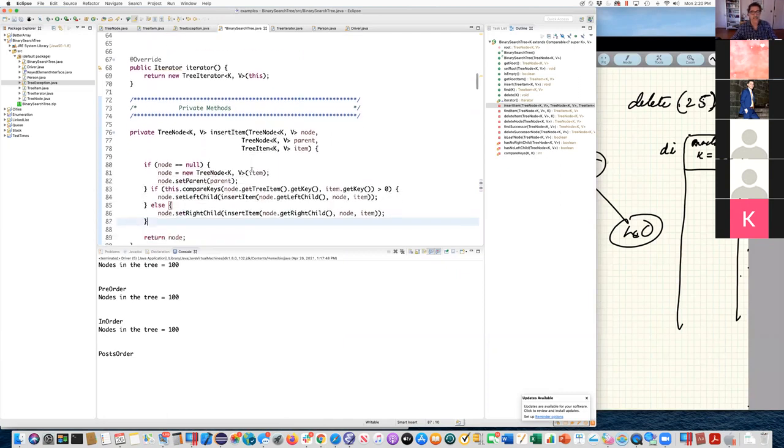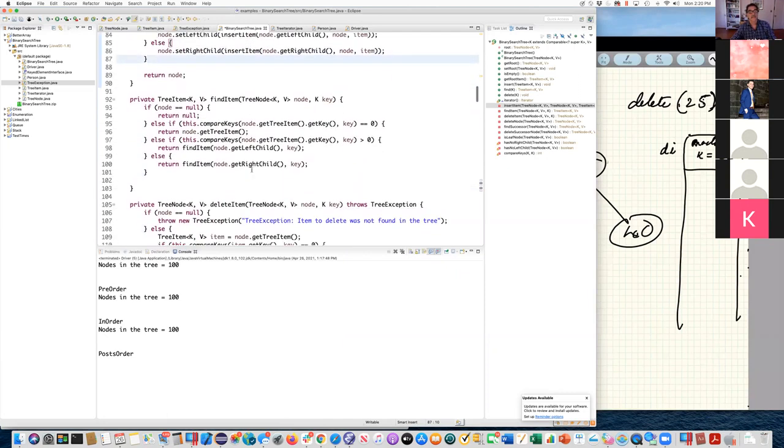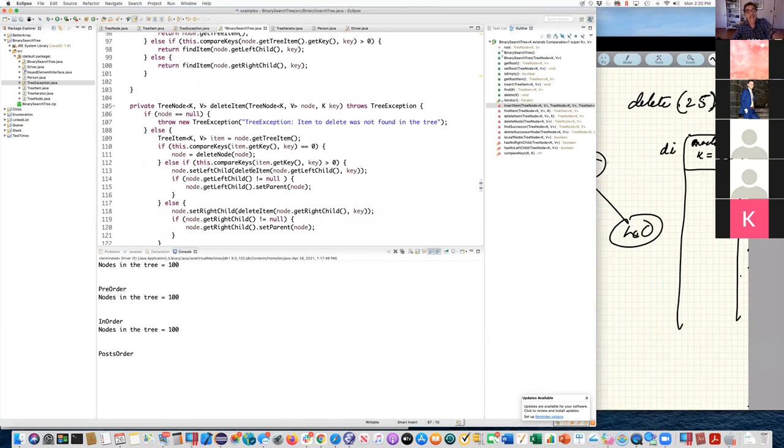So let's go to delete item. If the item, get the tree item out of the thing, is the key equal to 0? Just know that I found the node that I wanted to delete. So I'm going to now call delete node. So this is delete node, and the node is equal to 25 that I'm passing in. Okay, that's what I'm passing in from here. Delete node, and I'm passing in node 25.